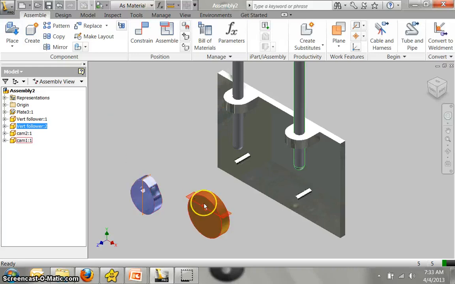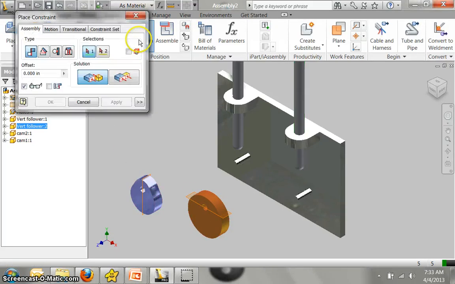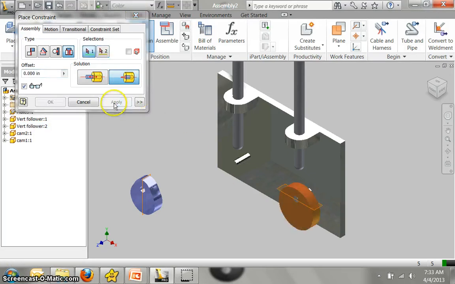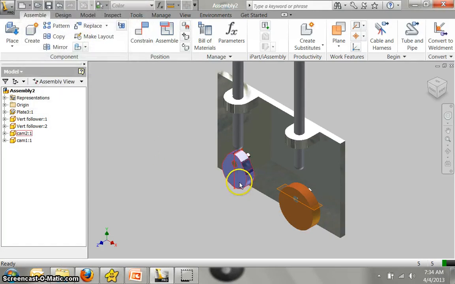So now I want to put my two cams on here. And so I constrain, I'm going to use the insert constraint. I'm going to use this one here on the right, the aligned one. That way, this outside edge will line up with this outside edge. Click apply. Do the same thing for the other one. Outside, outside, click apply. Okay, so now they're on there. And these can turn freely, but they're not connected to anything else.